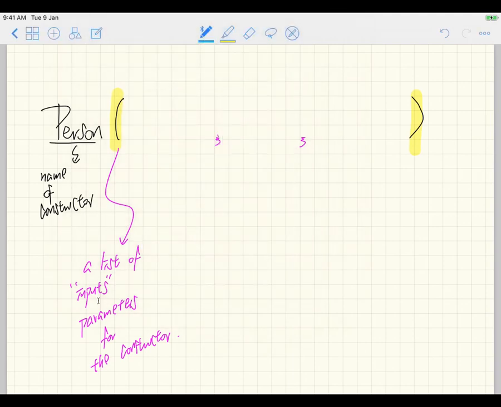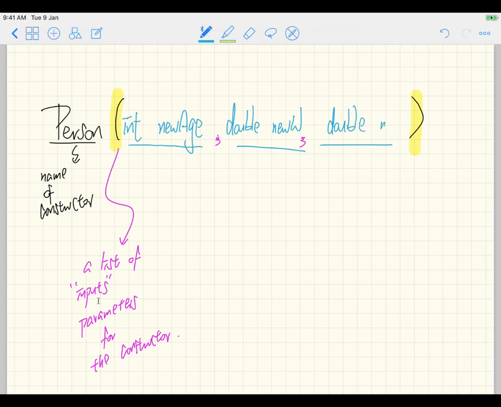Now how do we specify each one of the 3 parameters over here? The same as before. You're trying to declare input variables over here. First of all you want to have the type, for example integer, and then you can say new age. I'm declaring one input variable. The second one, I can say double, new weight. And I got a third one, also double type, new height. I got 3 variables here.